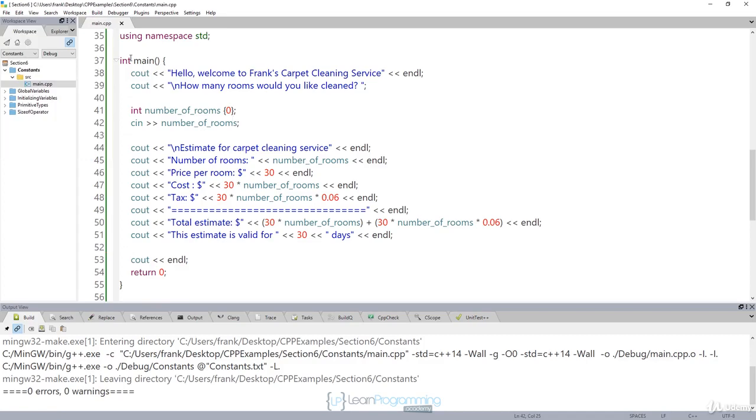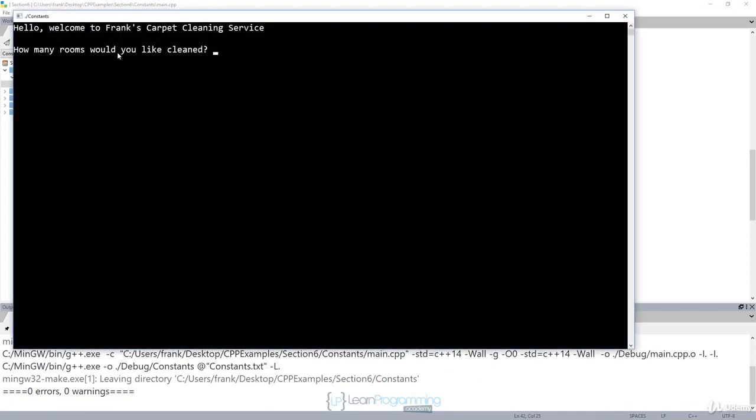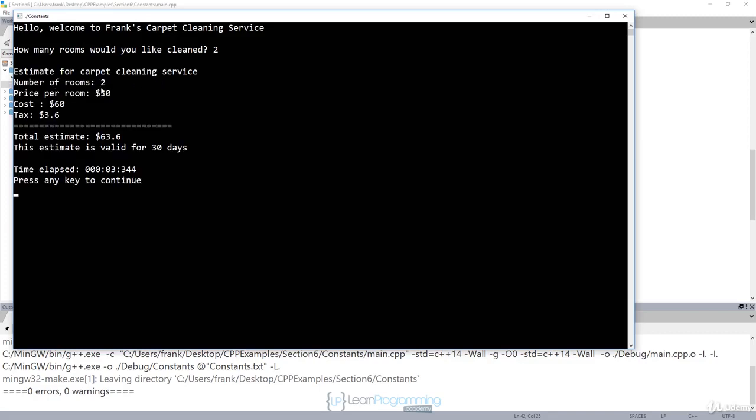I'm going to save it and run it with Control F5. How many rooms would you like cleaned? 2 rooms. Number of rooms is 2. The price per room is 30. The cost is 60. The tax is 360. So you would expect the total estimate to be 6360, which it is. This estimate is valid for 30 days.